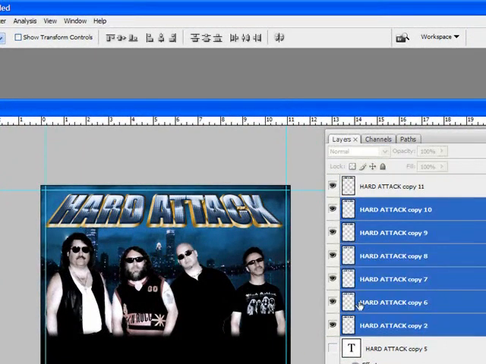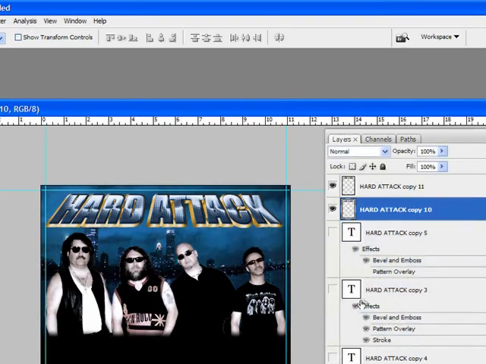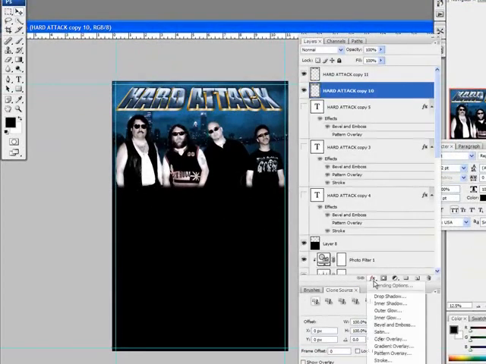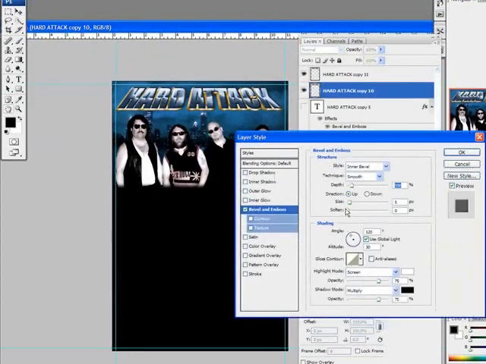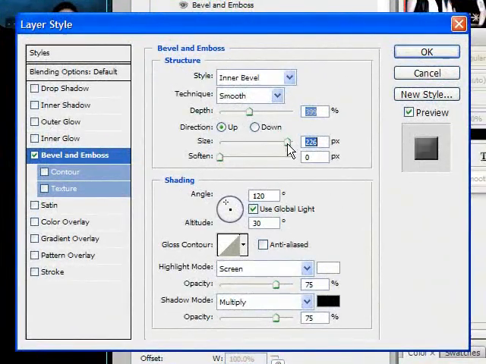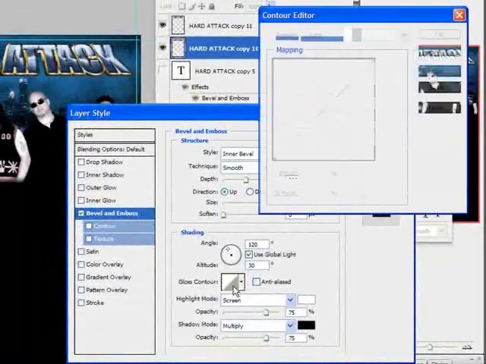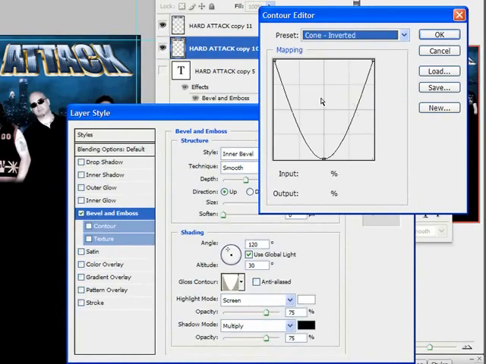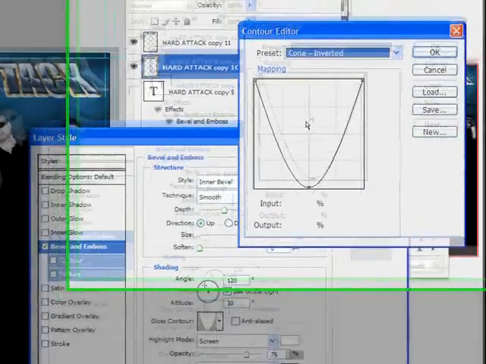I'm going to merge all these ones that are down below by hitting Control E, and now I can actually put a bevel on that as well. And that looks pretty nifty. Try some other blend modes.